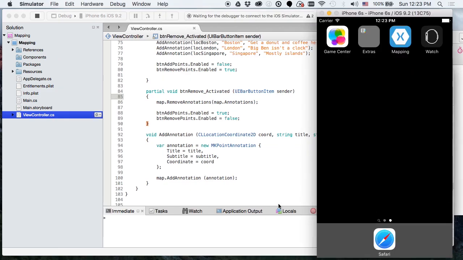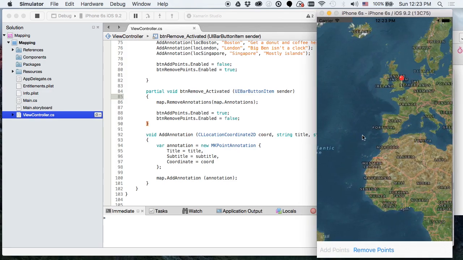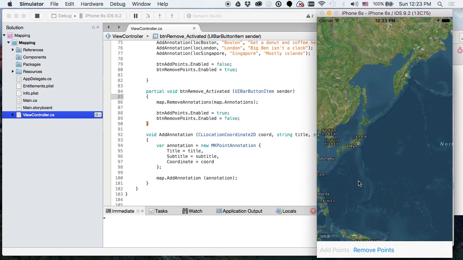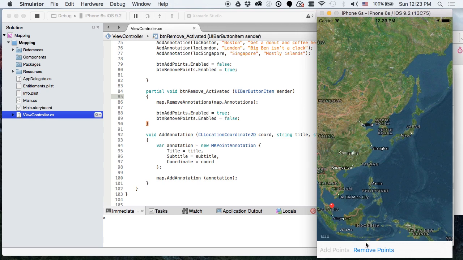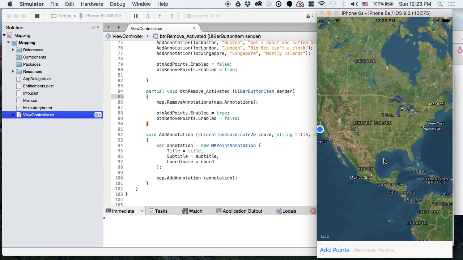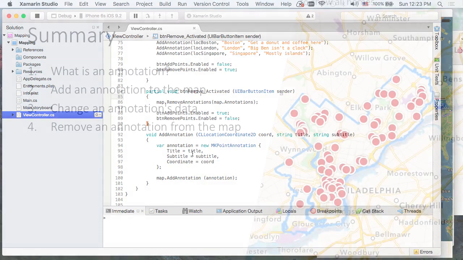Let's take a look. No points. I hit Add Points and we get a few. Let's check out London. Let's check out Singapore. And Remove Points. All points removed. Let's add them one more time and check out our title and subtitles. Boston, get a donut and coffee. San Francisco, fog and Xamarin. All right, that's all we do to get our pins working.